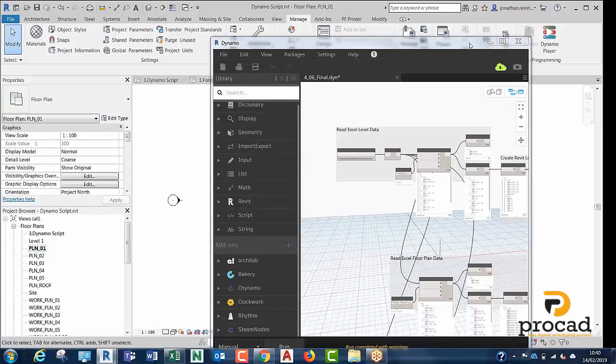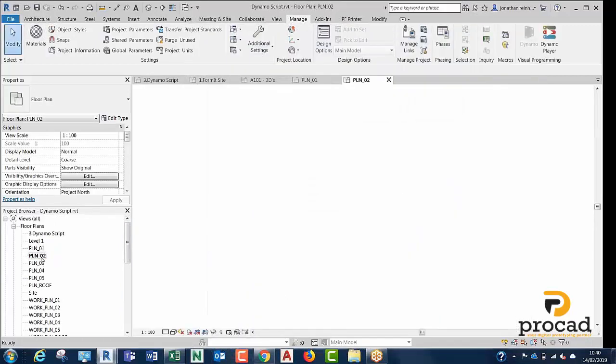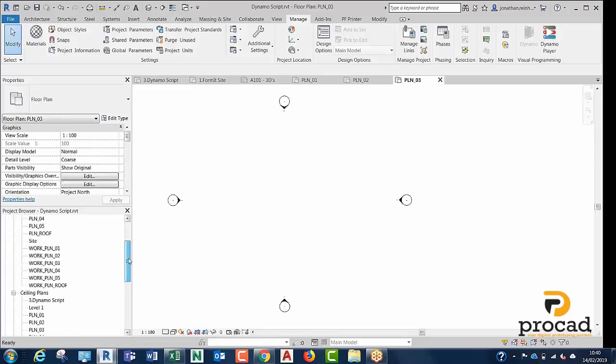And you can see if I double click into one of these floor plans, they're all separate floor plans, and they're all based at separate levels as well. So that's just using a bit of Dynamo just to give you a practical example.